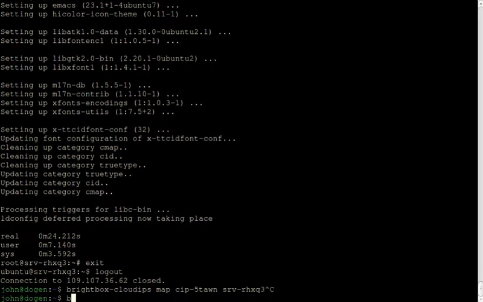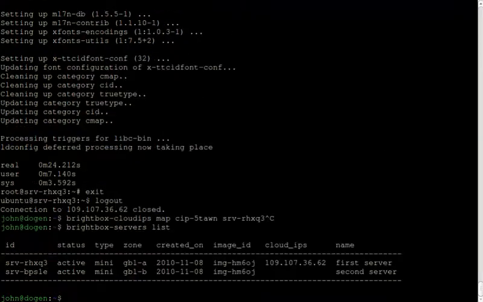Okay, the other server should have come up by now. Yeah. Okay, so we've got two servers, one in each zone. One of them with a cloud IP mapped to it. What I'm going to do is move that cloud IP from one server to the other. So, say we've had a zone failure and the server's died, you can move that IP address over to your other server and avoid extended downtime.